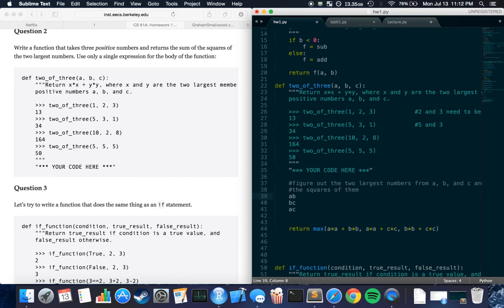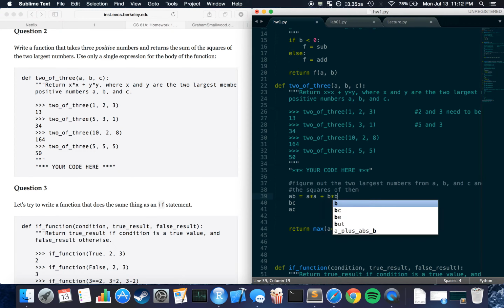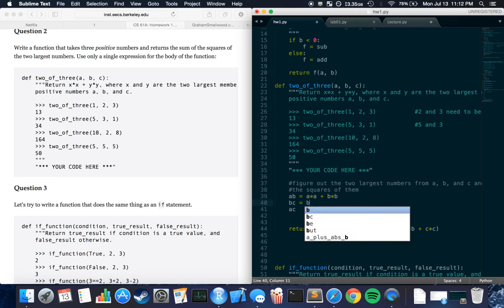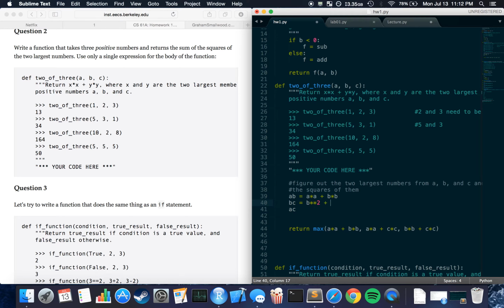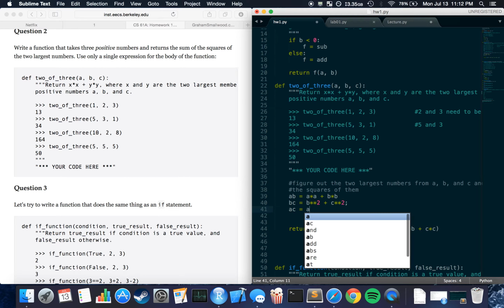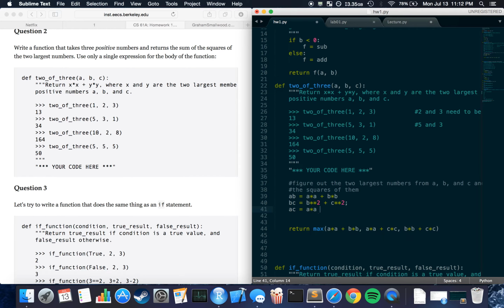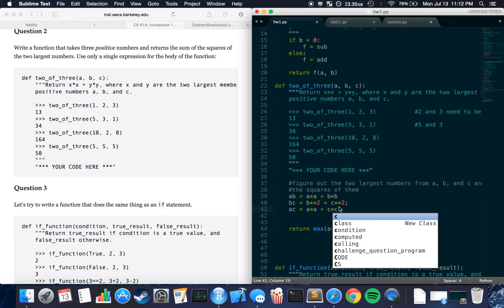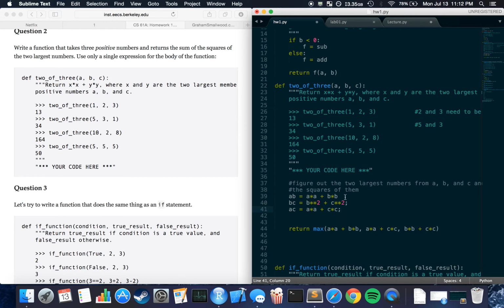And I just want to calculate what that is. So AB is going to be A times A plus B times B. BC is equal to B squared plus C squared. And AC is again equal to A times A plus C times C. And all 3 of them are the same thing, and that's just the operator for putting stuff to the power of this number.